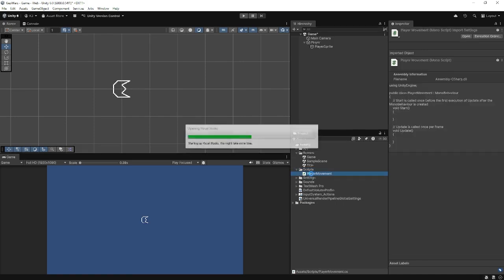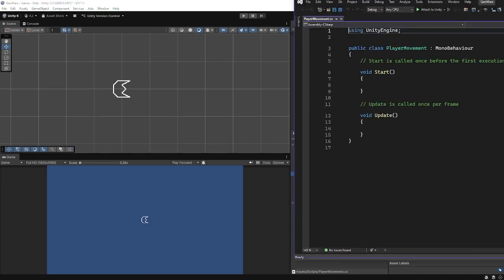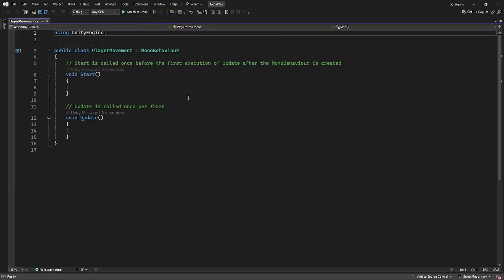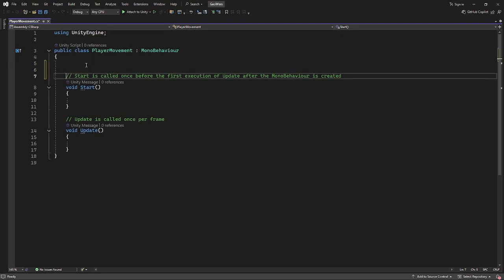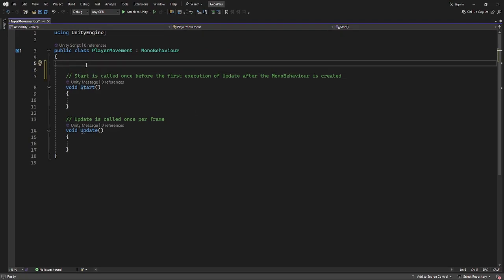All right, so let's open up player movement, because this is already attached to my player. And we're going to do some stuff that should look familiar. Let's start off with a public float for our speed. We need to multiply by some values. Let's start with this at 5f.